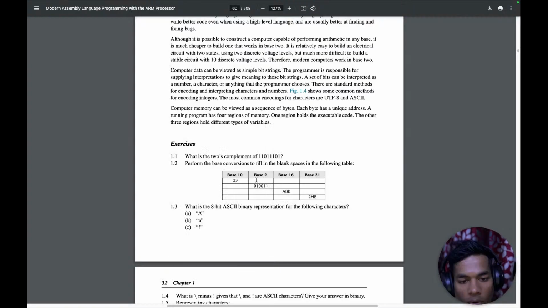Then second, perform the base conversion to fill in the blank spaces in the following table. This is tedious and pretty easy. Okay, let me do this mentally. 23. Let me do it orally. There is 1 for 16. After subtracting 16, I get 7. So 0 for 8 because I get 7. So 1, 1, 1 because I need 4, then 2, then 1. So the answer is 1, 0, 1, 1, 1 for 23.